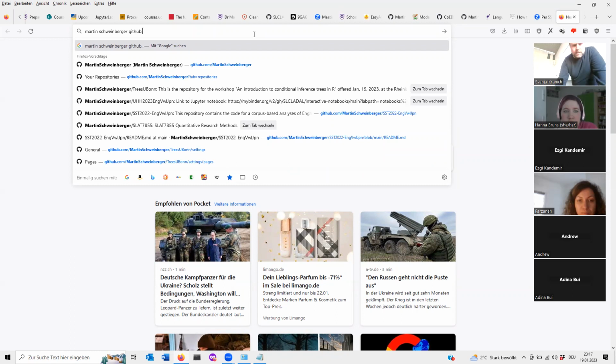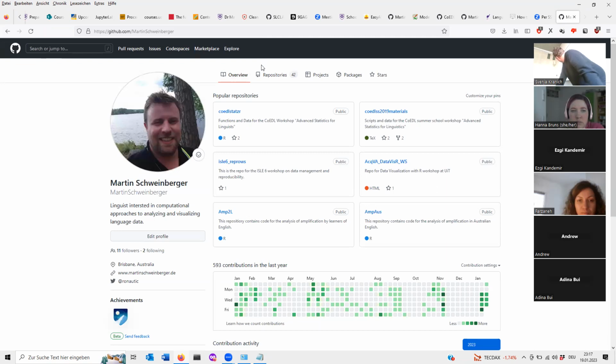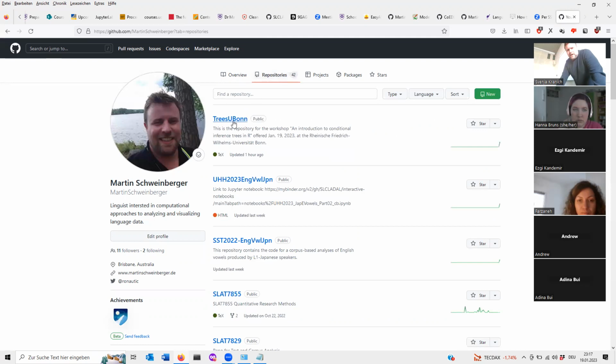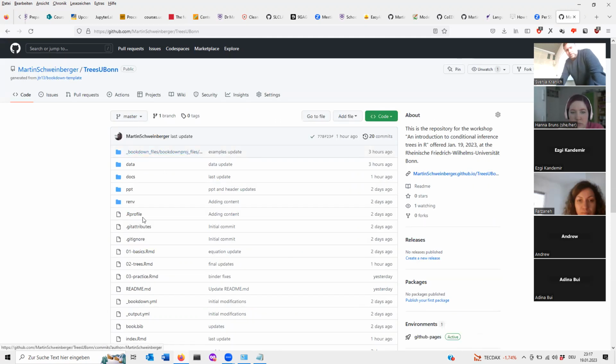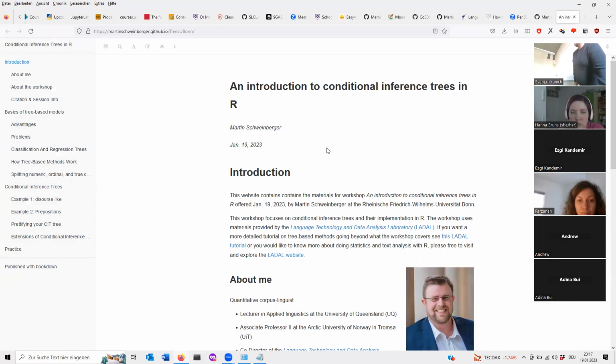And if you do that, you will come to a GitHub repository, right? Click on that. And once you're there, you need to go to repositories. And there you'll see Trees U Bonn for the trees workshop at the University of Bonn. And there you have all the materials and everything we're going to need. And because this looks really weird, just click on this link here. If you click on that, you'll actually get to a website where I have everything stored for today. All right. Cool.